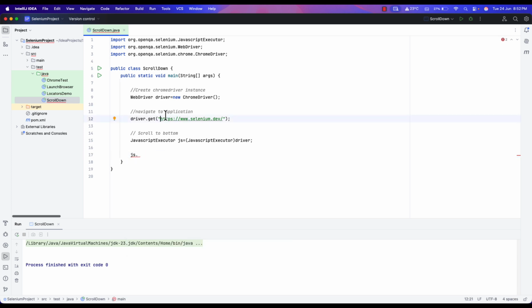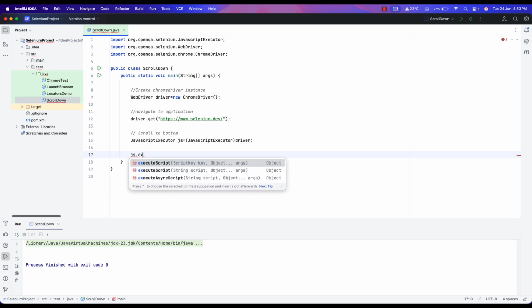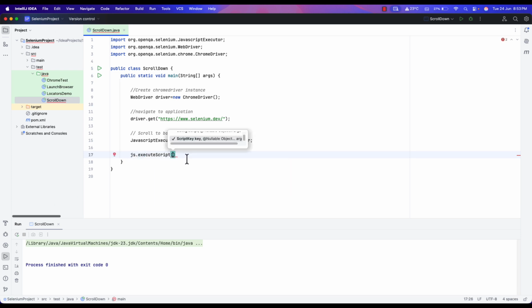I'm just creating a WebDriver, a Chrome driver instance, and navigating to the Selenium website. If you go to the Selenium website, there is a scroll bar, and I want to scroll to the bottom. Let's see how we can scroll to the bottom of the page. Here I'll write js.executeScript, and inside this I have to pass the JS code. Make sure that the scroll bar is on the page level. If we have a scroll bar within a div, we have a different code. I'll come to that also.